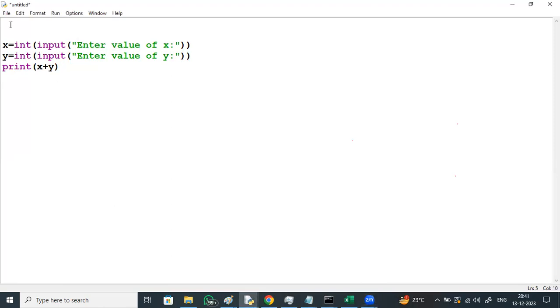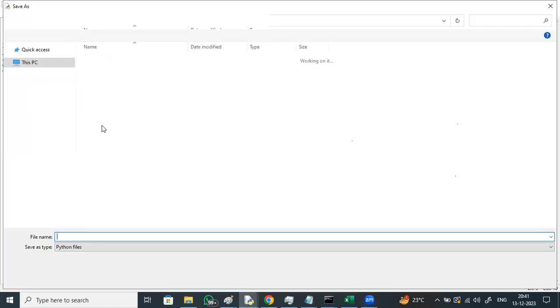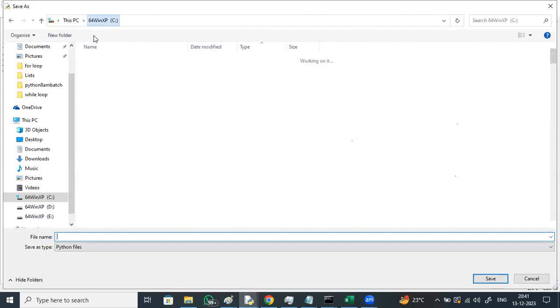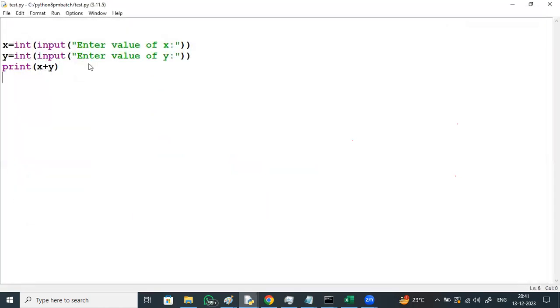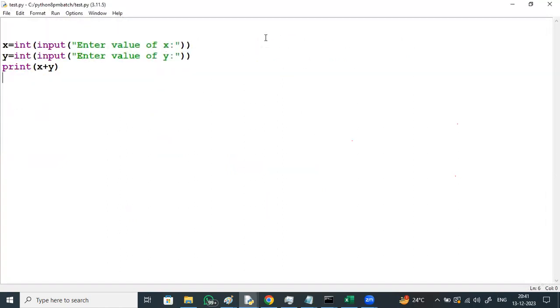Now I'm saving this file. File, save, as 8 p.m. with the .py extension. Now see, run module. Enter value of x 10, enter value of y 20, sum is 30.